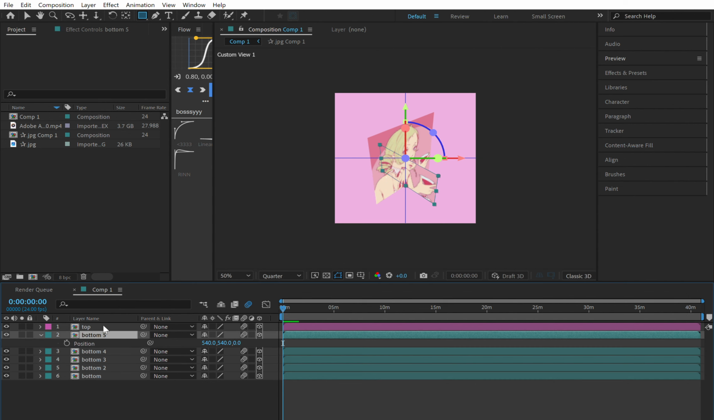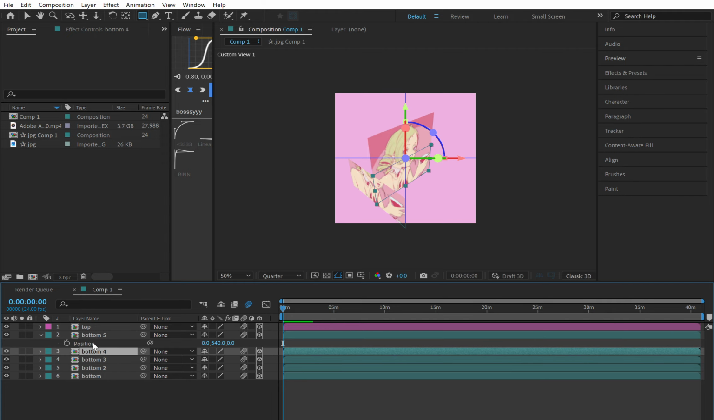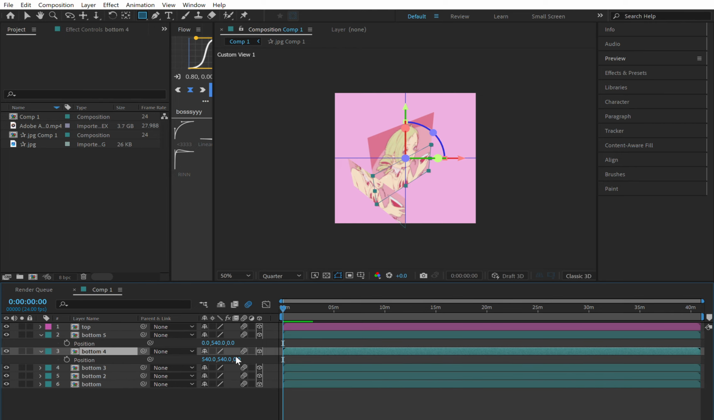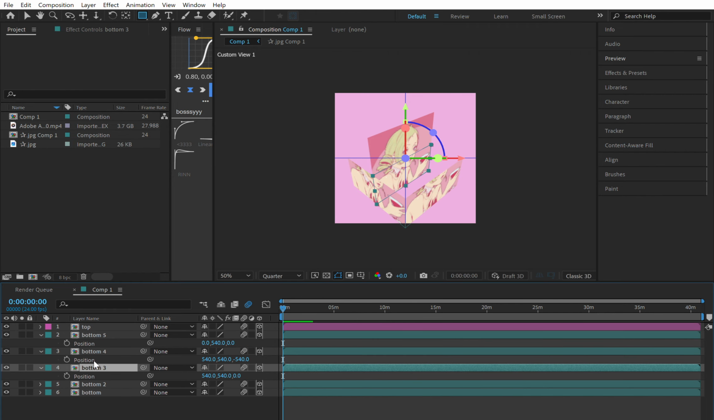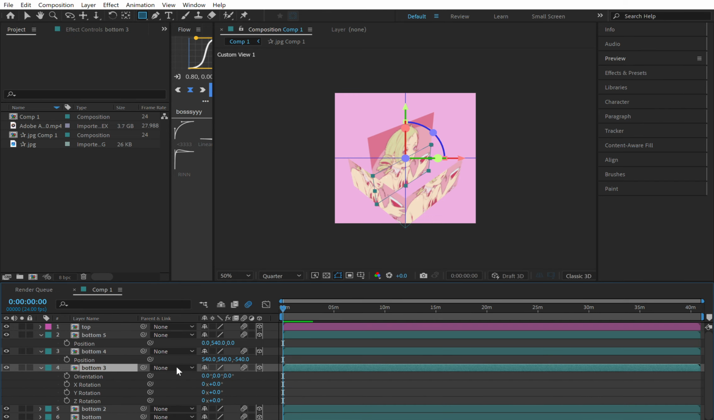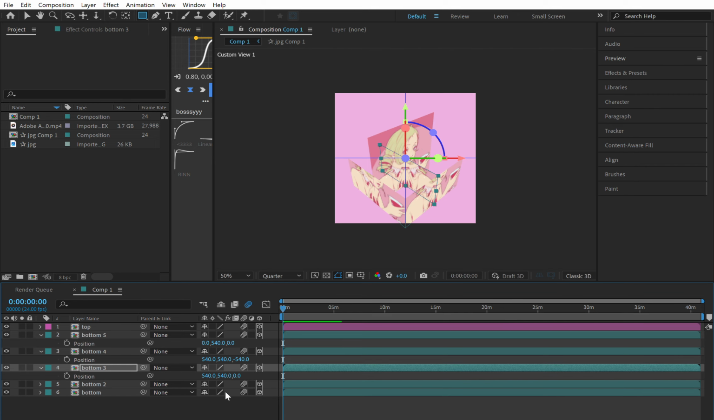And then we're going to make the X rotation 0. The next thing we're going to do here is make the Z position negative 540. Then the next thing here, we're going to go to rotation, and we're going to make this, oh my bad, negative 90, and we're going to make the position 180. It's going to be like this.